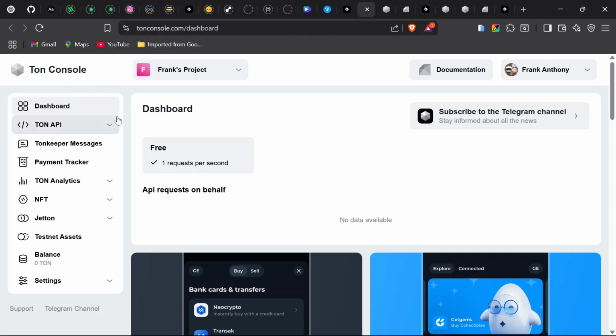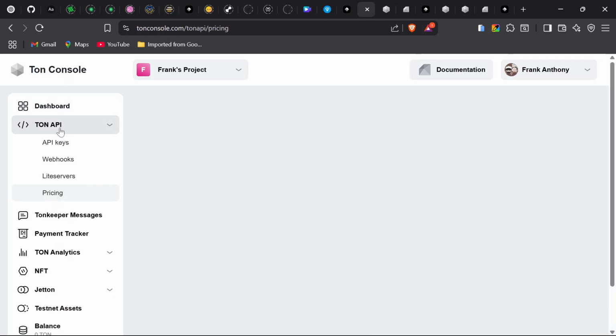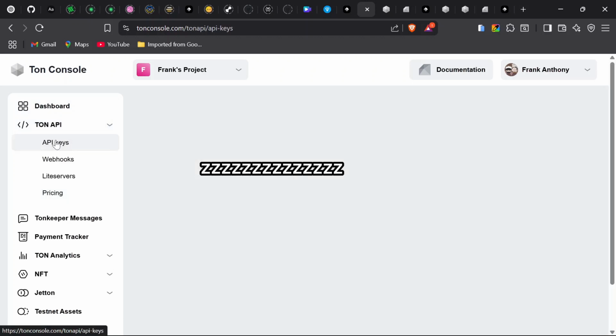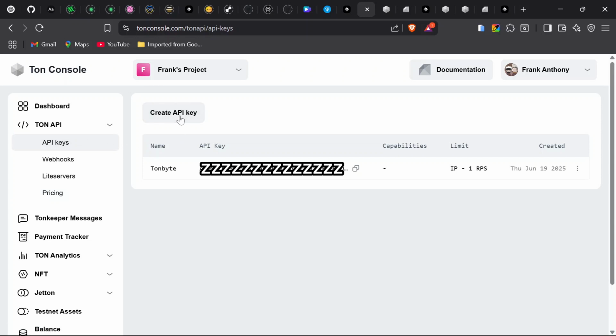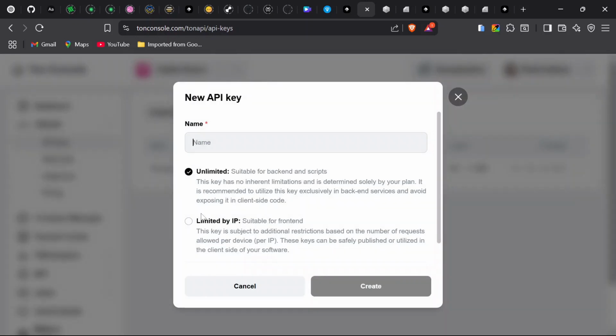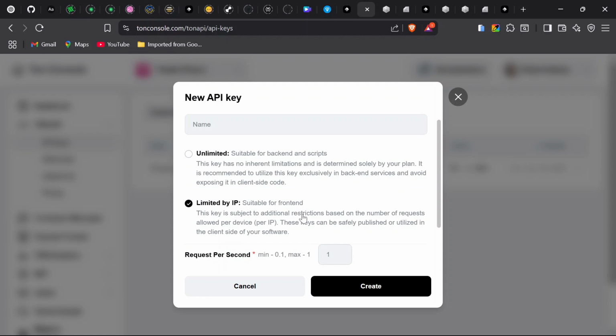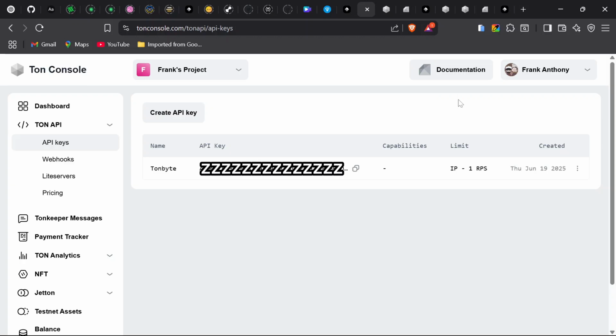So for the purpose of this section, we need to create an API key, which you can get from this Ton API here. Select API keys and click on create API key. Well, it depends on what you are building. Based on what I built, I selected the limited by IP option, which is suitable for the front end, and you click on create. It will generate an API key for you, and you have to give it a name. In this case, I gave it my name, and here's the API key. You'd also have to copy it and paste it in a notepad, where we'll use it in our code.